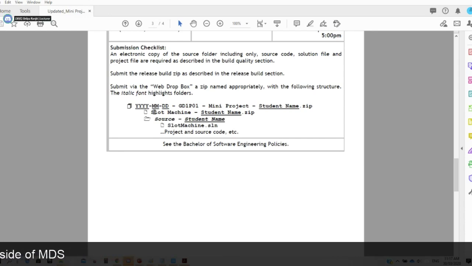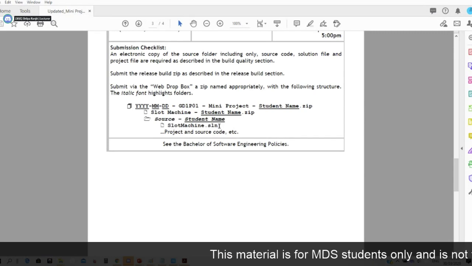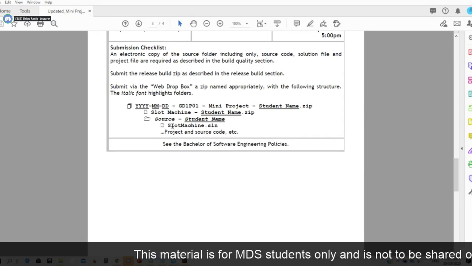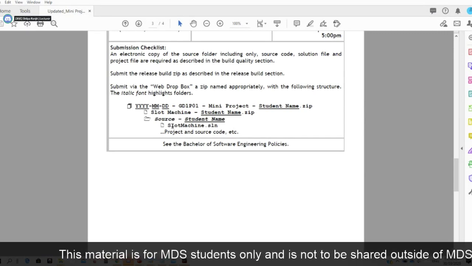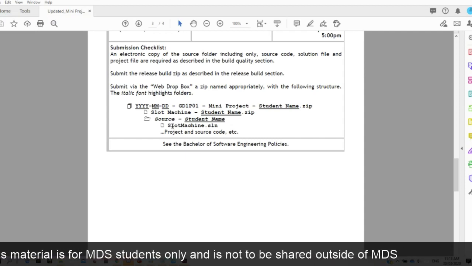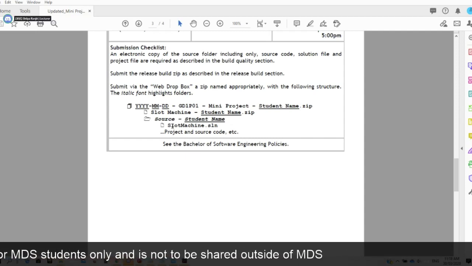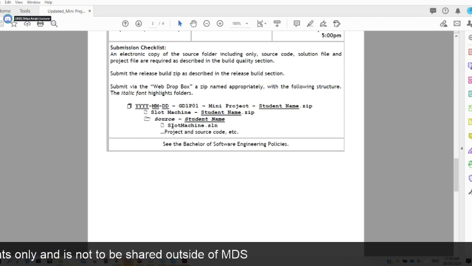If you touch the project folder structure, the project is not going to open up properly. I'm going to be clicking on the SLN file, the solution file. When I double click on the solution file, the Visual Studio project should open up without any problems. So before submitting, make sure that when you click on the solution file, it opens up the Visual Studio project.